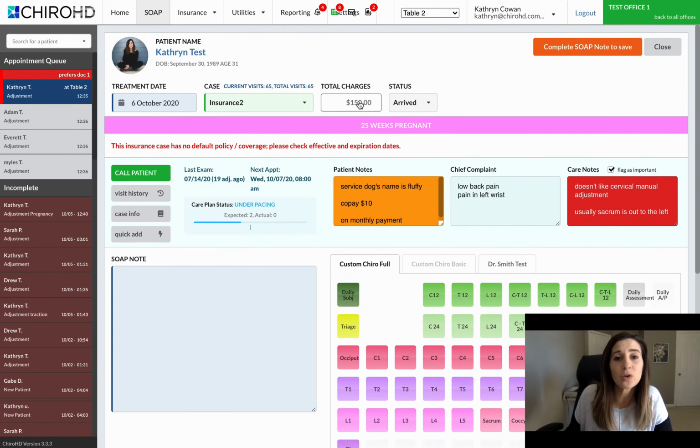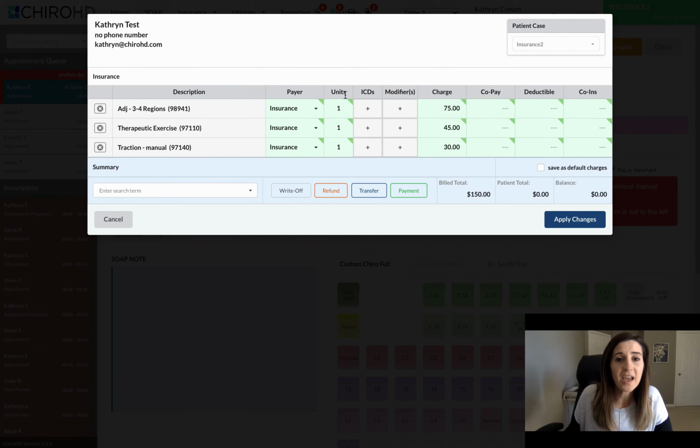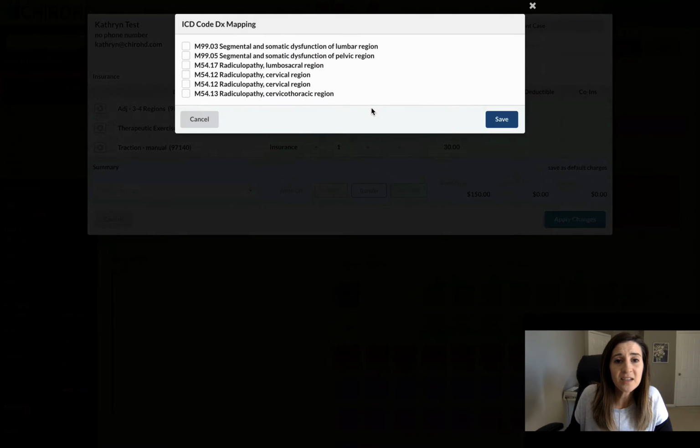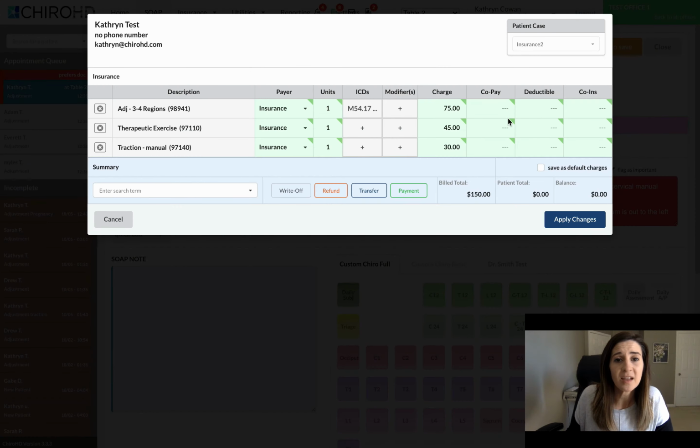So if I click on total charges, then I can add in ICDs. Let's say I want to map the DX codes differently. Chiro HD will automatically grab the first 4 for the HCFA forms. So if you want to map those differently, you can map those differently. Click Save. Let's say you needed to add a modifier.